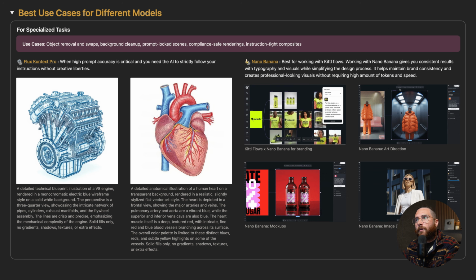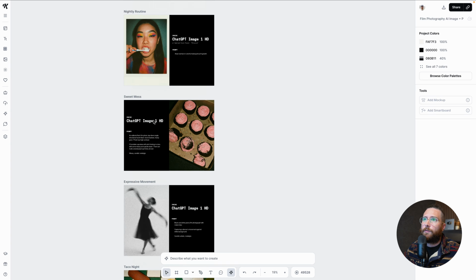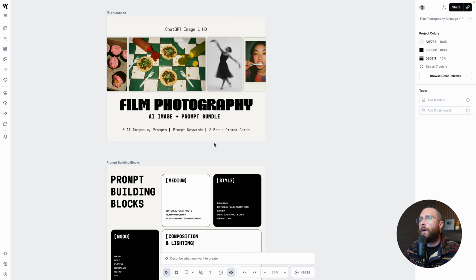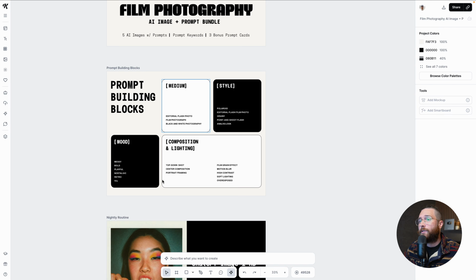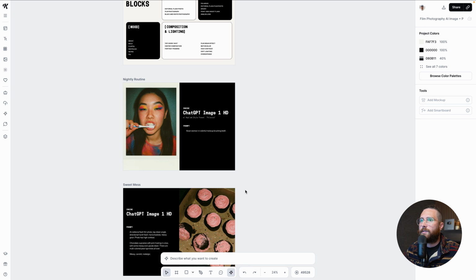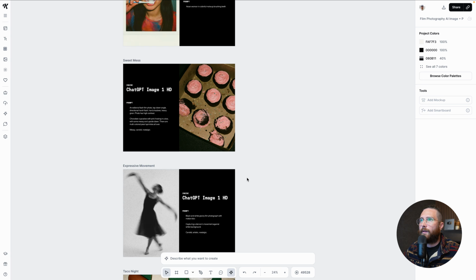And it's really, really great in terms of consistency and speed, especially when using it with Kittl flows. So let me just show you an example of what I mean with Nano Banana and Kittl Flow. So you can see here's another bundle. I love this one, film photography. This was made with ChatGPT Image 1, and you still have your prompt building blocks. So these are really, really great. I'm going to link these down below, as well as just the full search query for you to go check out. But let's say that we have this image.